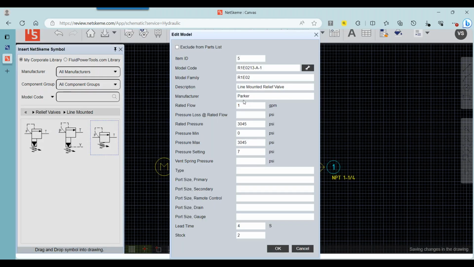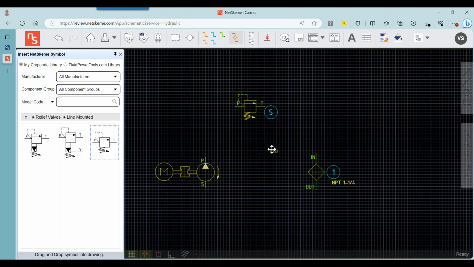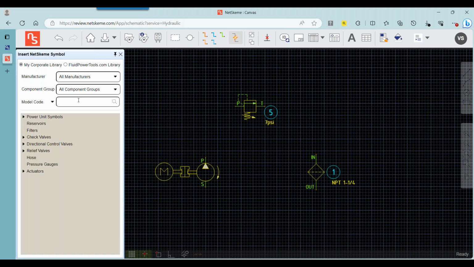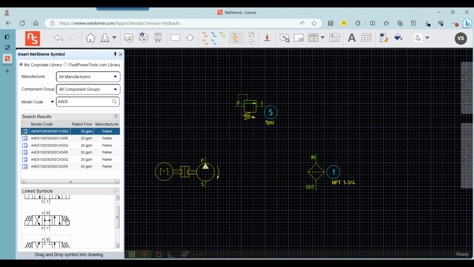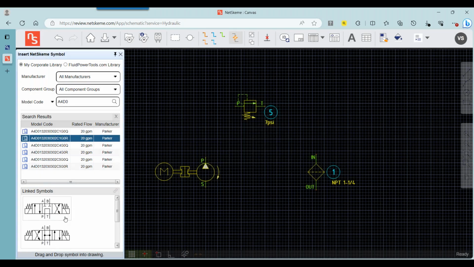And now if I double click in here, we have some properties that we've filled out within our library manager. And it looks like a display property came through. And we're going to do another search here, just to drive this one home. And so I have a lot of directional control valves here. They're all linked to multiple symbols. Let's see, this is the one that we want to use.